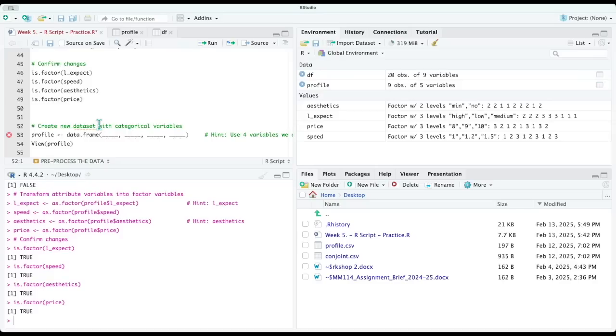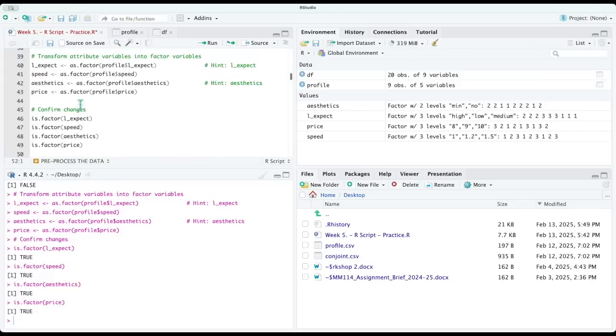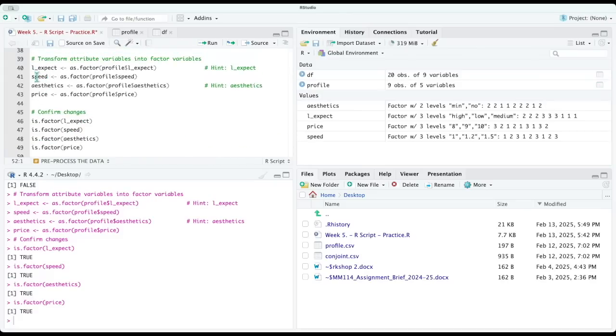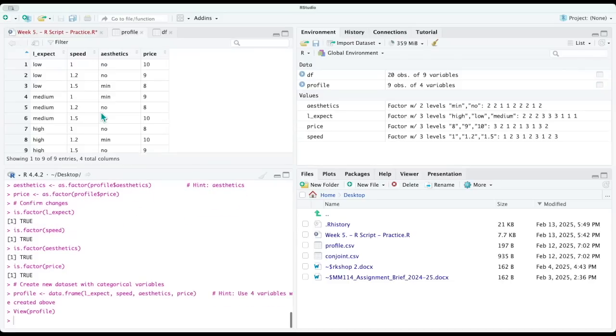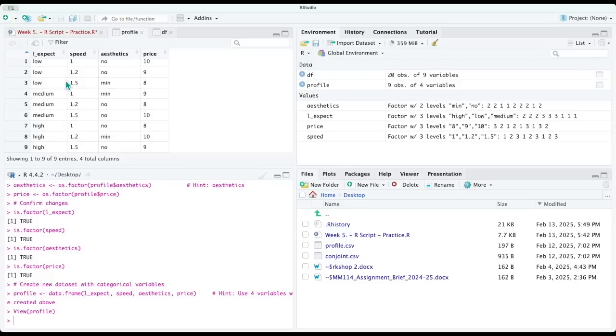But before we run the conjoint analysis, we need to create a new data set with these factor variables. Basically, we just create a new data frame and we store all these four variables we just created above. The first variable is life expectancy. The second variable is speed. The next variable is aesthetics. And the last variable is price. Great. And let's view the new data frame. This looks nice and neat, right?